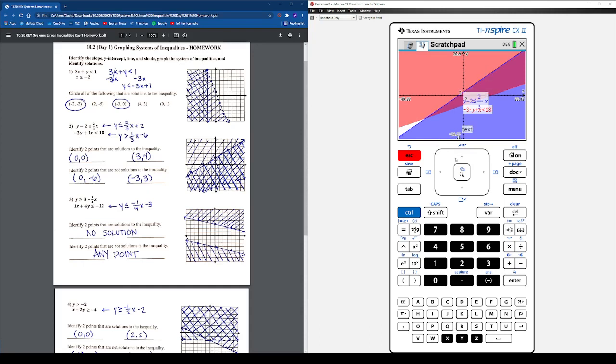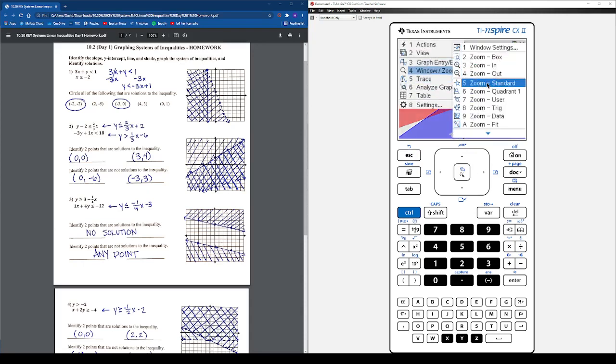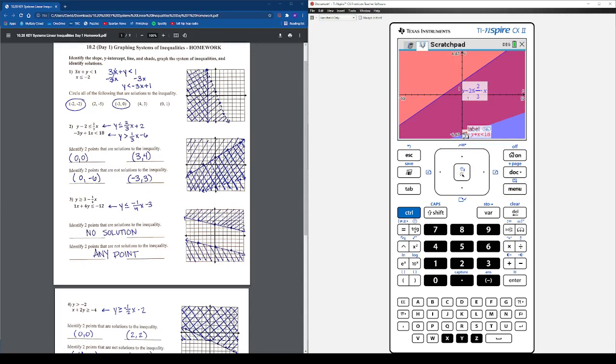This is a really useful tool for checking that you drew it correctly on your paper. So if I go back to Window, Zoom, Standard, then you can see that this looks very much like the graph drawn on the paper, so that would confirm to me that I had drawn my lines correctly and shaded correctly.